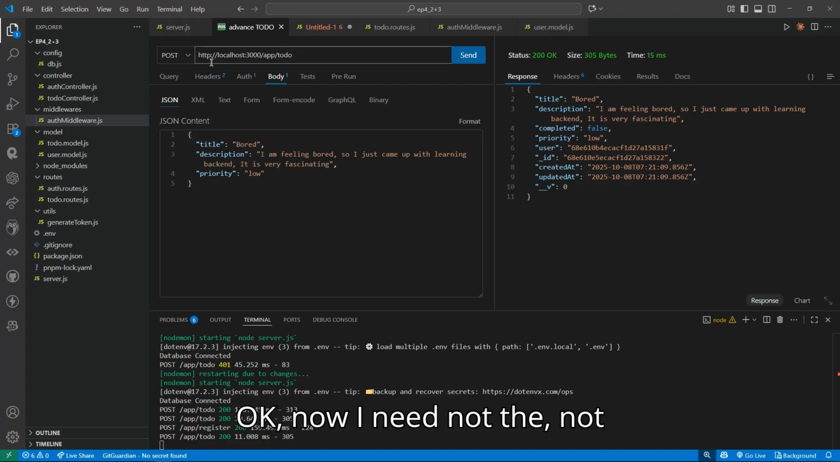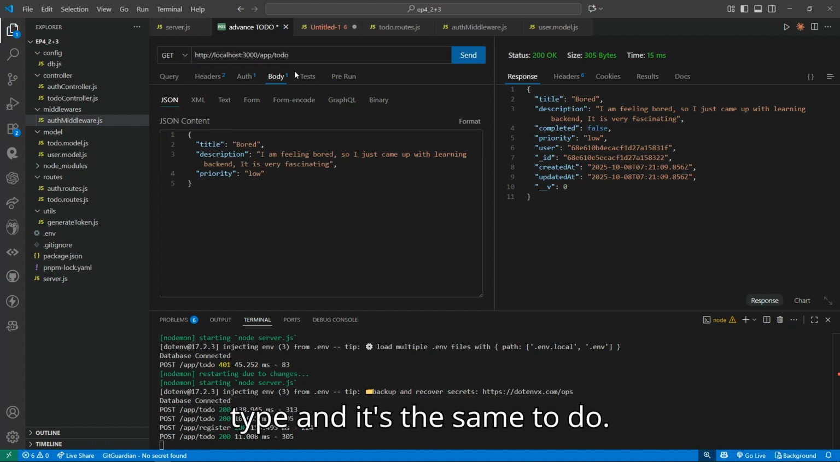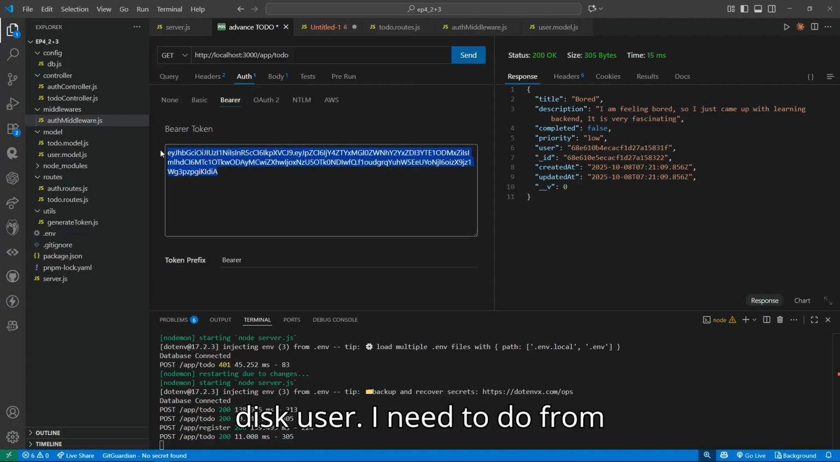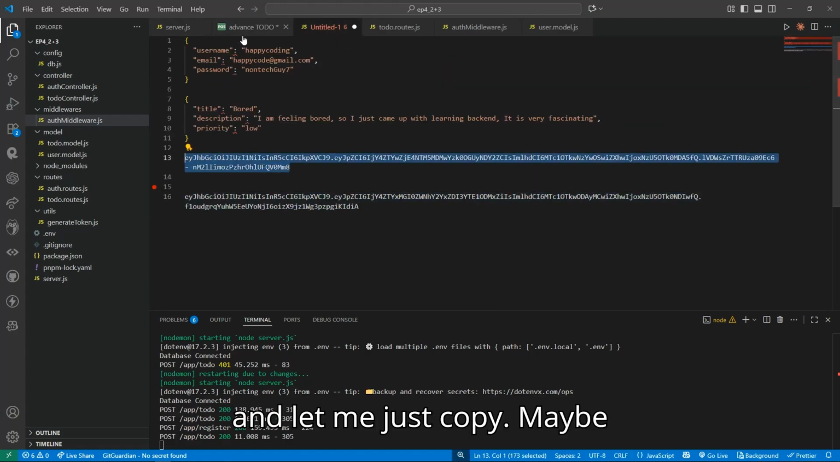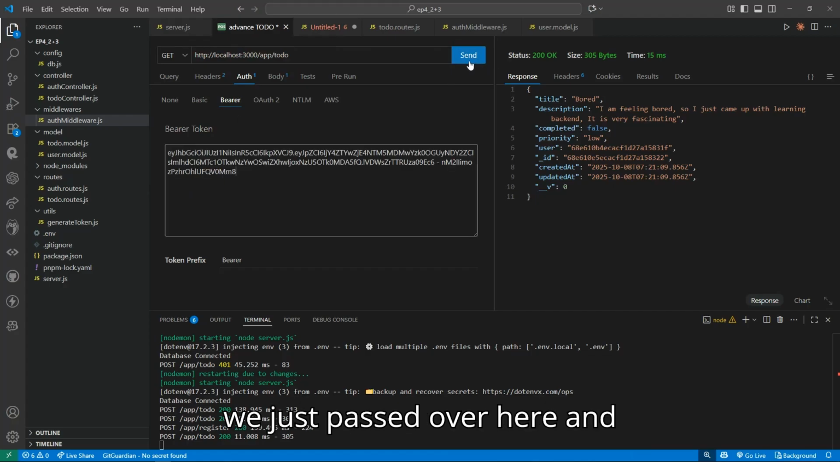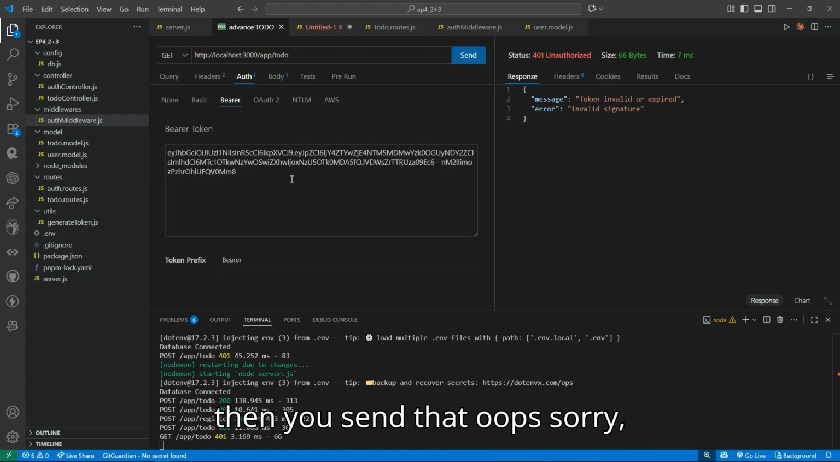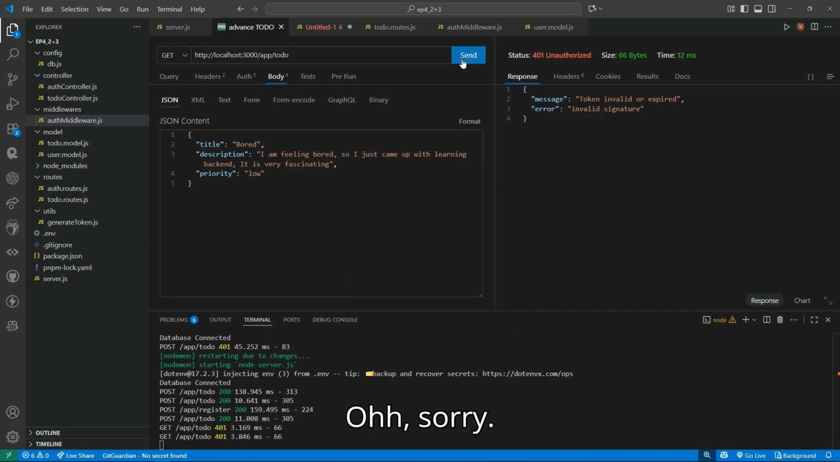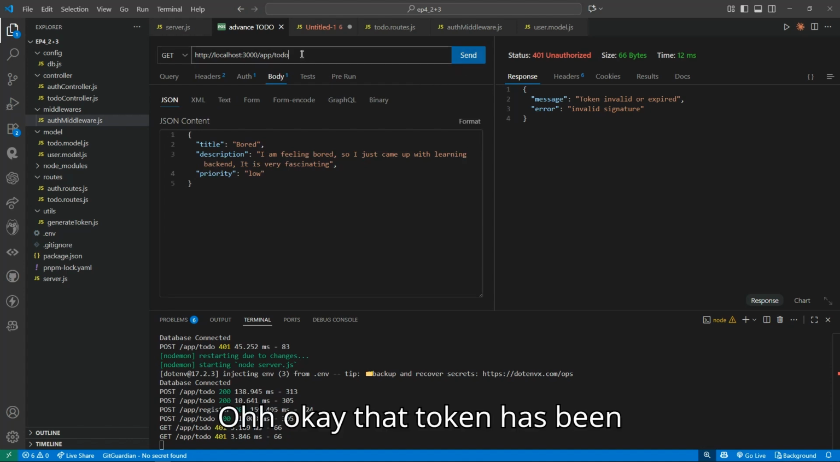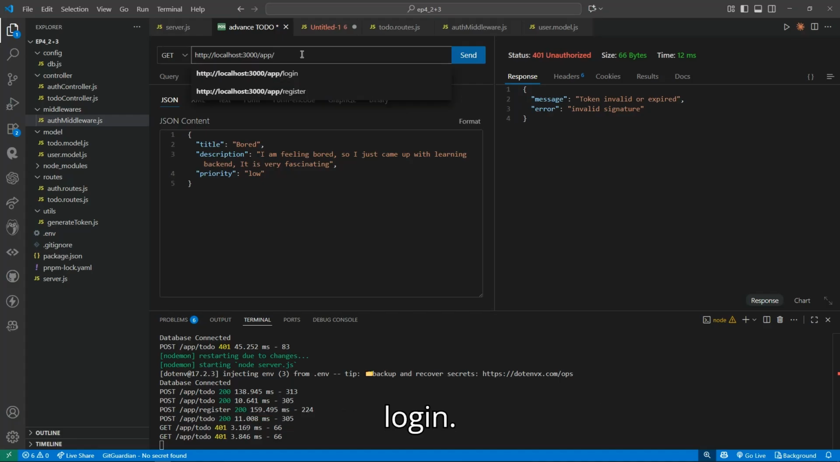Okay, now I need not the post type. I need the get type, and it's the same to-do. And I need to do it from not this user, I need to do it from the other user. The other user is this, and let me copy and paste over here. Let me send that. Oops, sorry, invalid token or expired. It says like that. Oh, sorry. Okay, that token has been expired, I guess. Let me go for login.